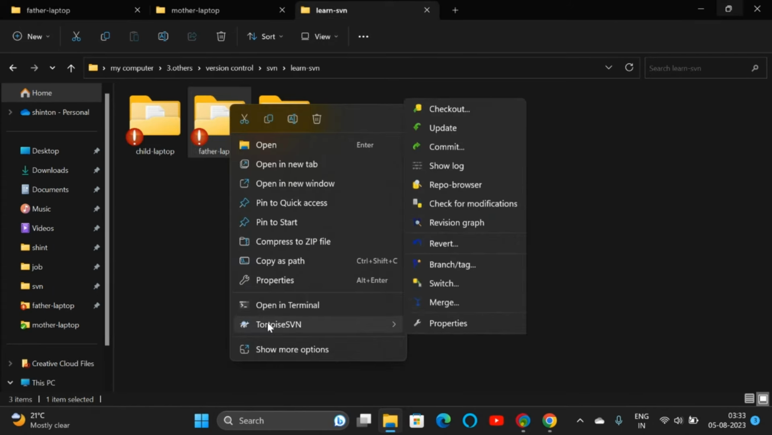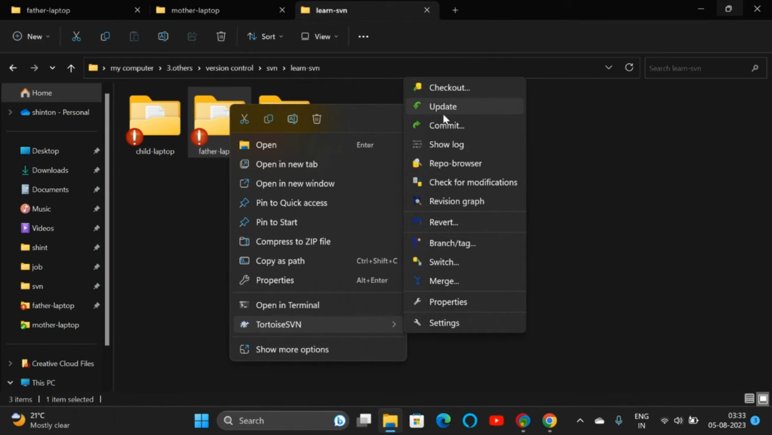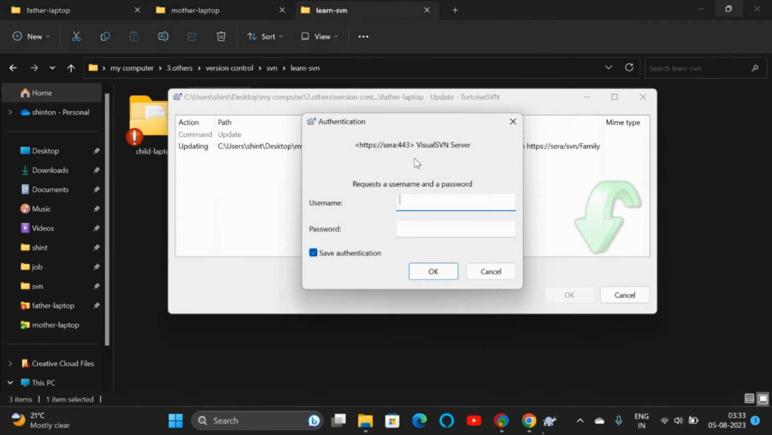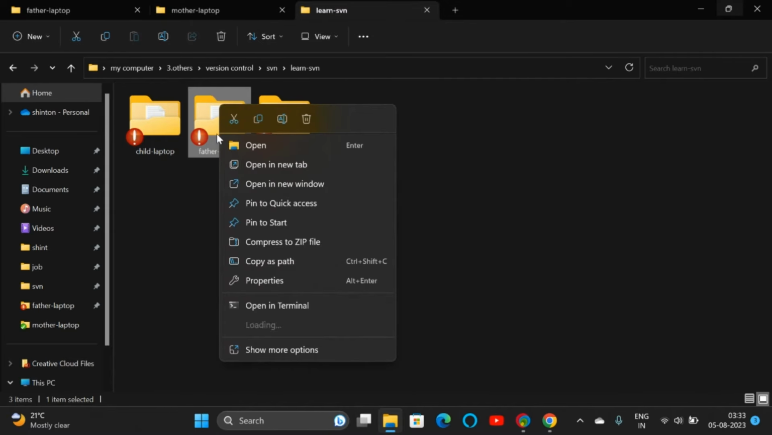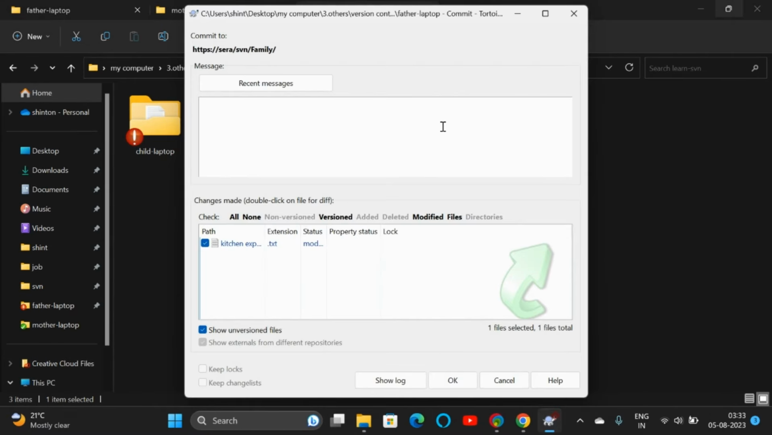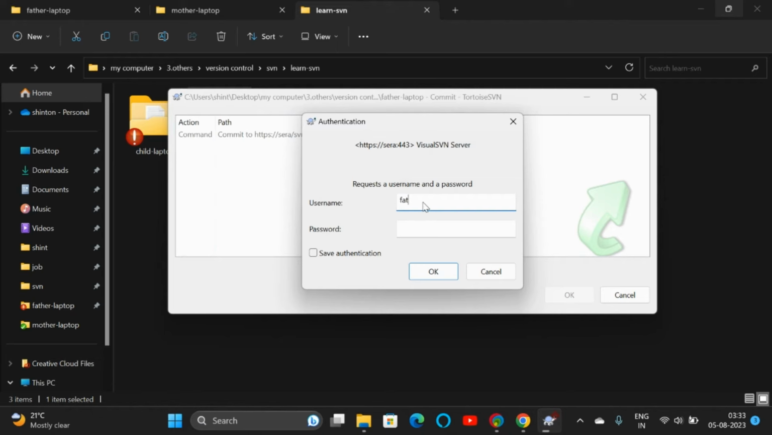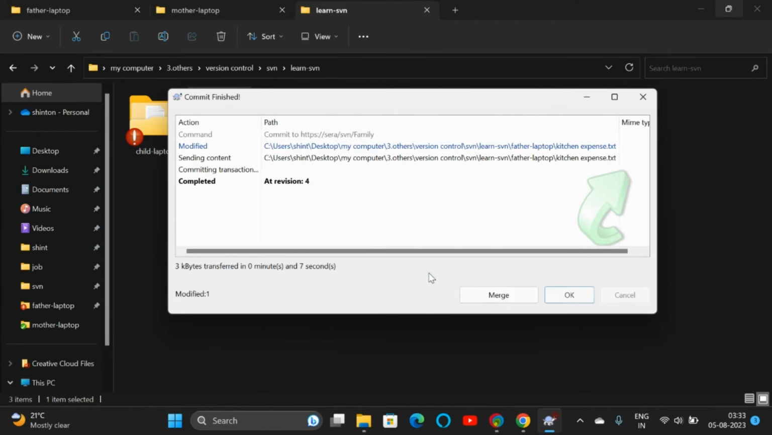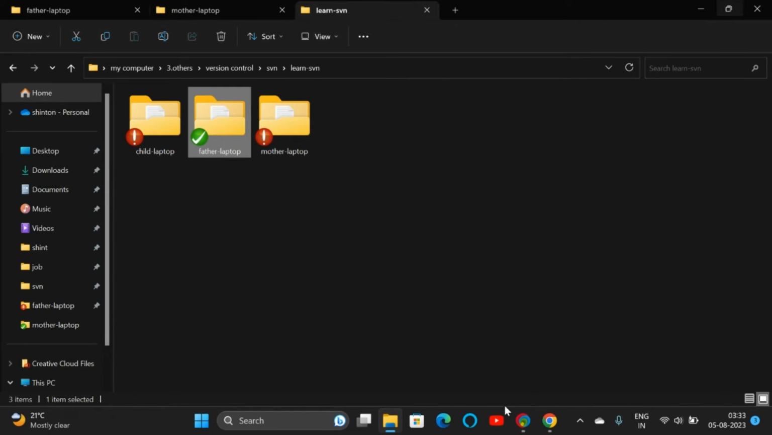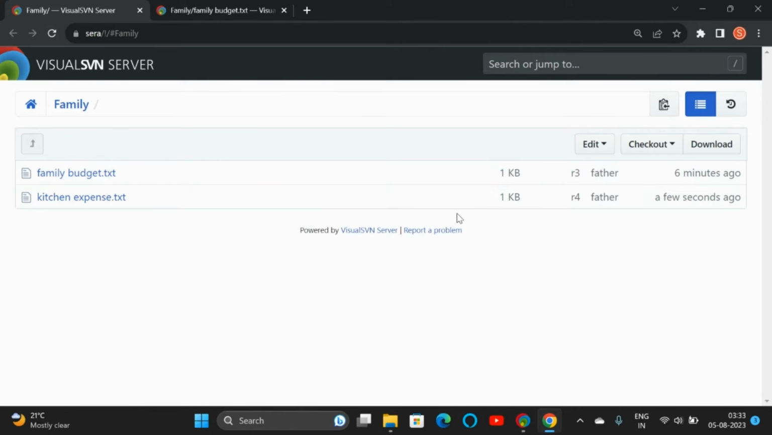So right click TortoiseSVN. Before every commit we need to update. Okay, that is the most important thing. Before doing any commits, you need to take the update. Then only you should commit. So update is done. Then we can click on commit, and we can write kitchen amount added. So this commit is done by father. So click on OK and click on OK. Everything is added and we are at revision number 4. Now if we refresh this, we can see revision number 4 added by father.